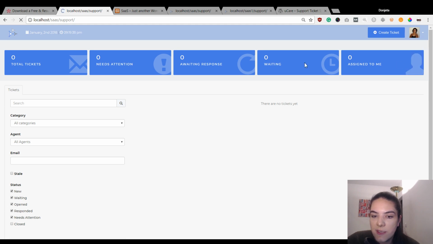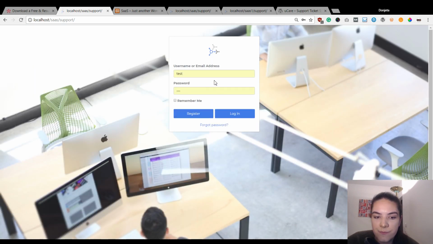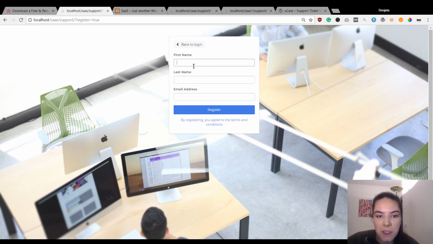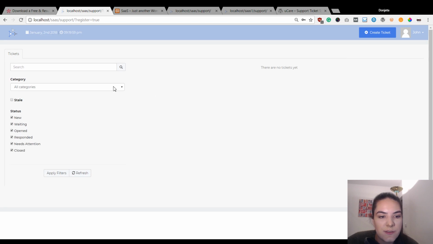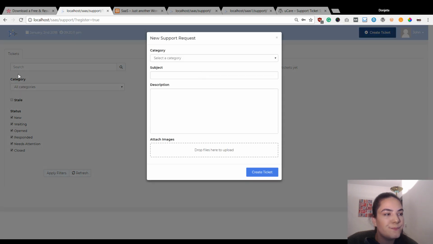So I'm just going to log out again. I'm just going to make another one, simply because I haven't created my password through the email because I'm not using a real email. All right. So over here you can manage all of your own tickets if you're just a visitor, if you're a member of the website, and you can create your own ticket by clicking over here.